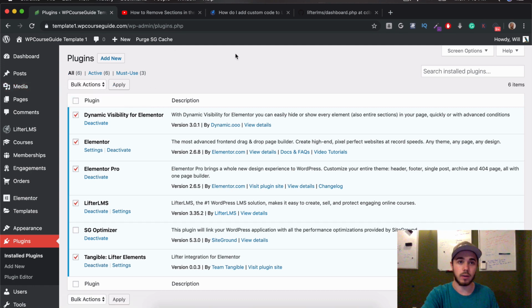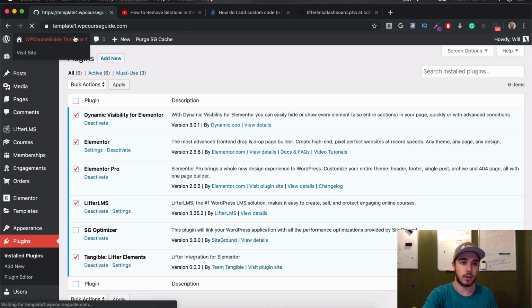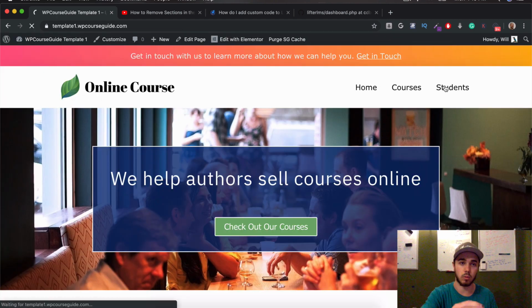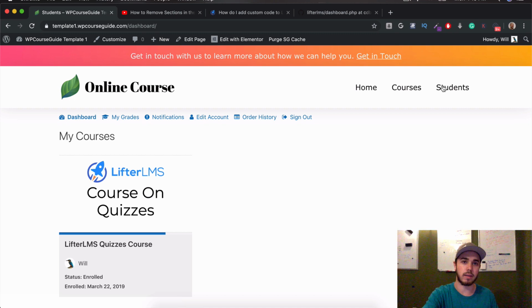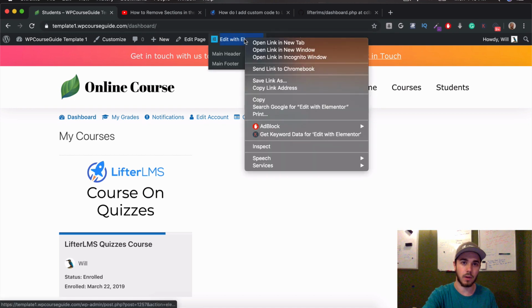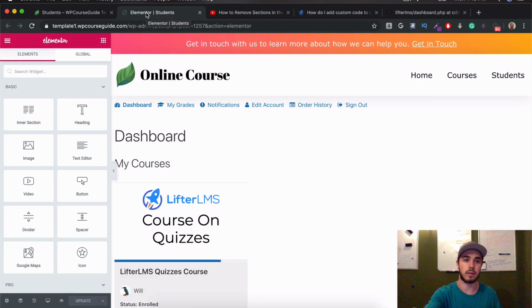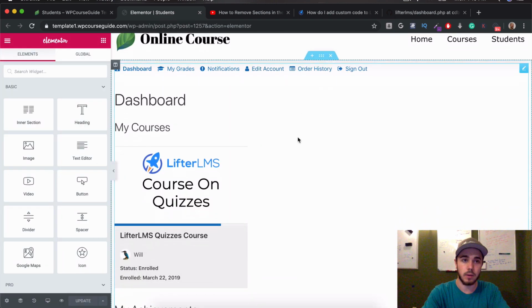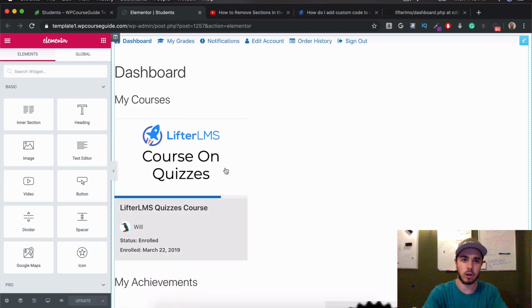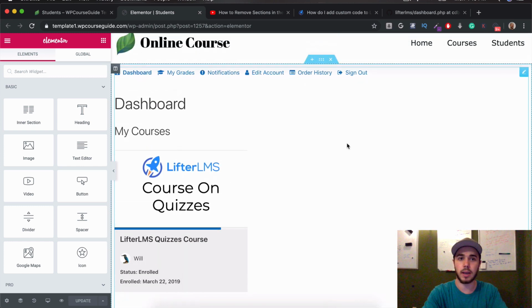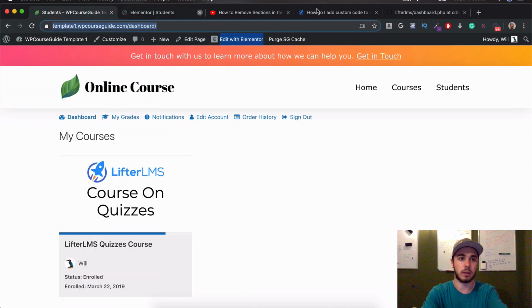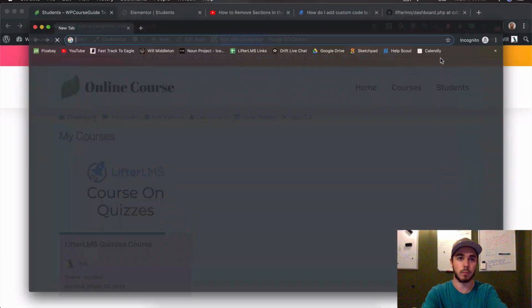So let's get started. What I'll do first is head to the dashboard page, and we'll break down what we're looking at. So I'm going to edit with Elementor. I like to open things in a new tab. That way I can flip back and forth and see my changes pretty easily. As you can see, this is one module. This will display this dashboard when logged in, but when logged out, I'll show you what it looks like. It will display a login form for us.